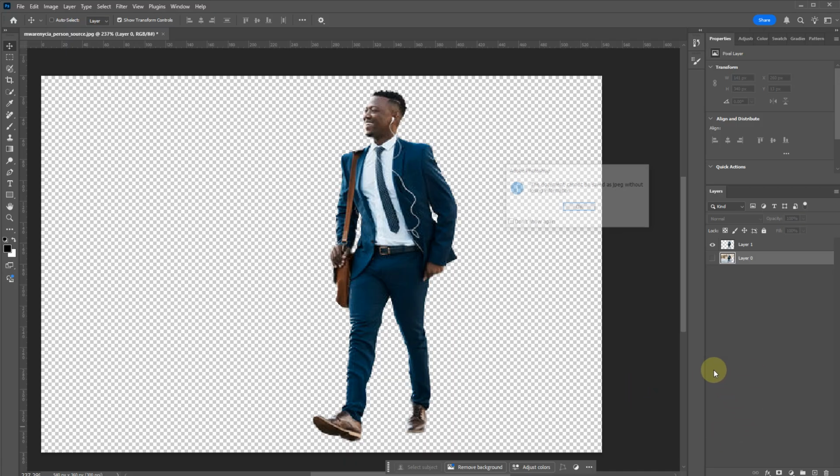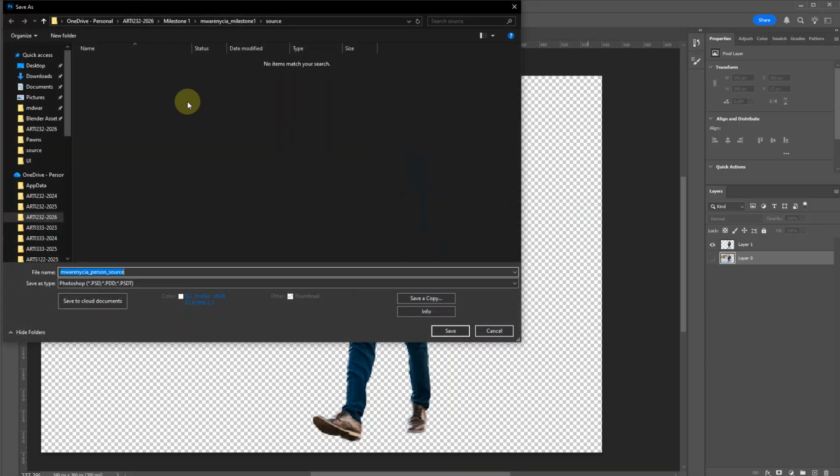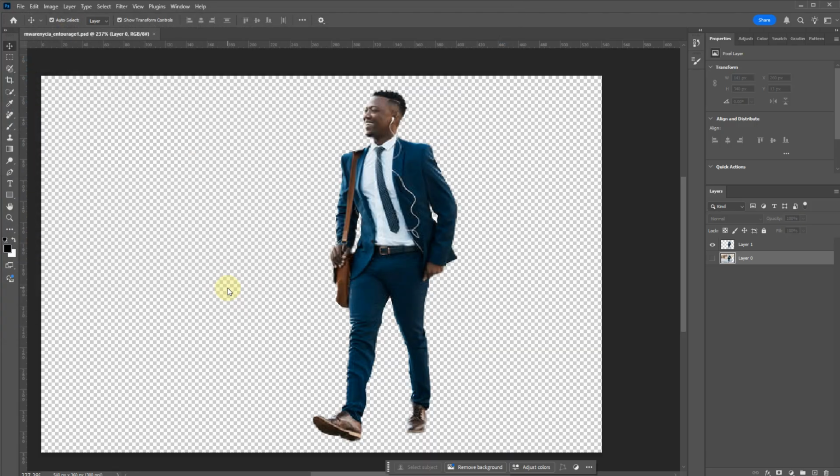Before I do anything else, I'm going to save this. So we're going to go back to our main folder here, and this is going to be Entourage 1 before I do any big edits. And then once that's done, I'm going to go ahead and delete the original layer that's there. I don't need that anymore. All I need is him.